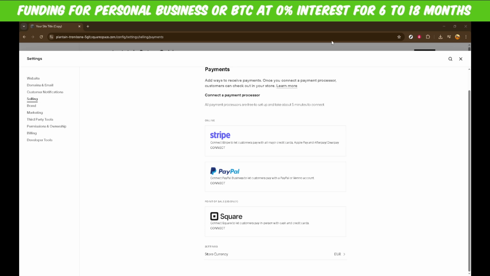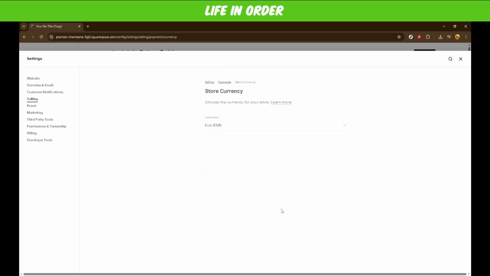After you've arrived in the Payments area, the next step is to look for the section titled Store Currency. This option allows you to set the currency that your store will use as its default. Click on Store Currency to proceed.